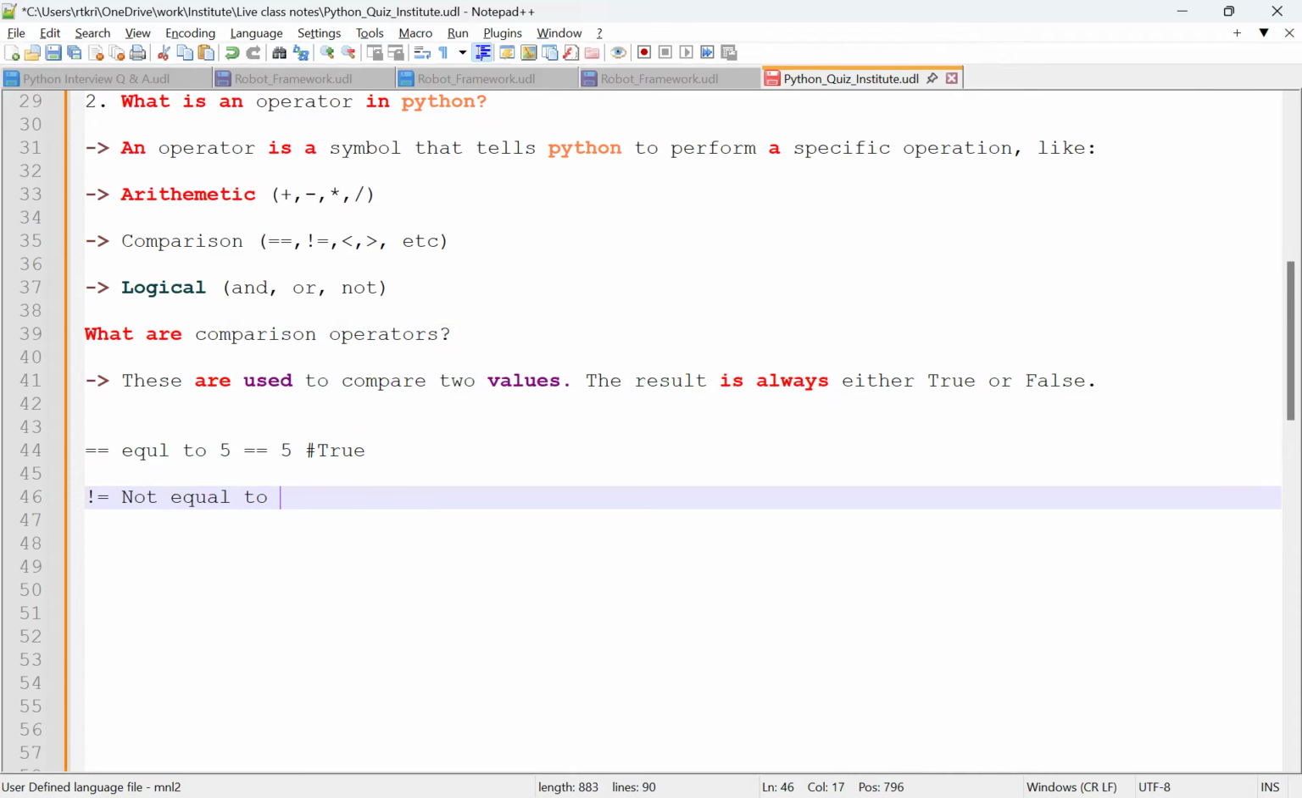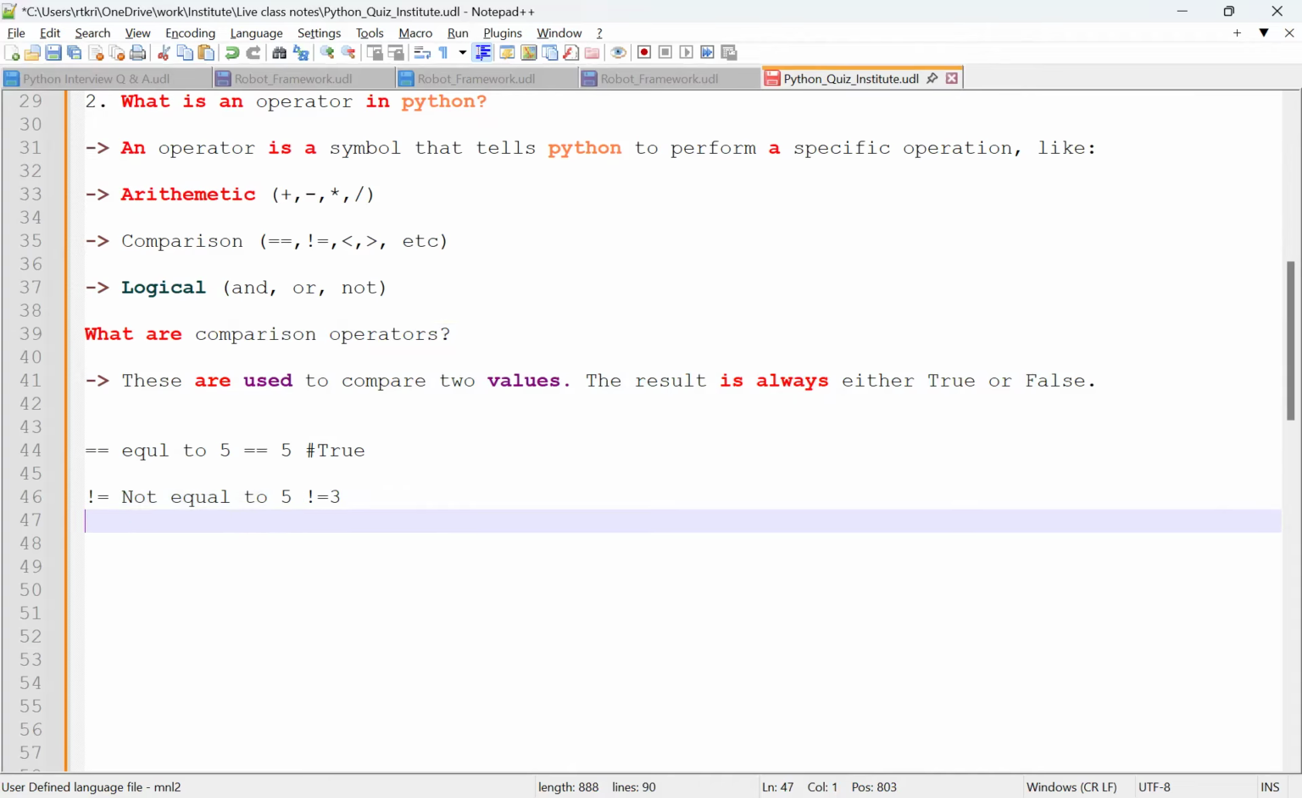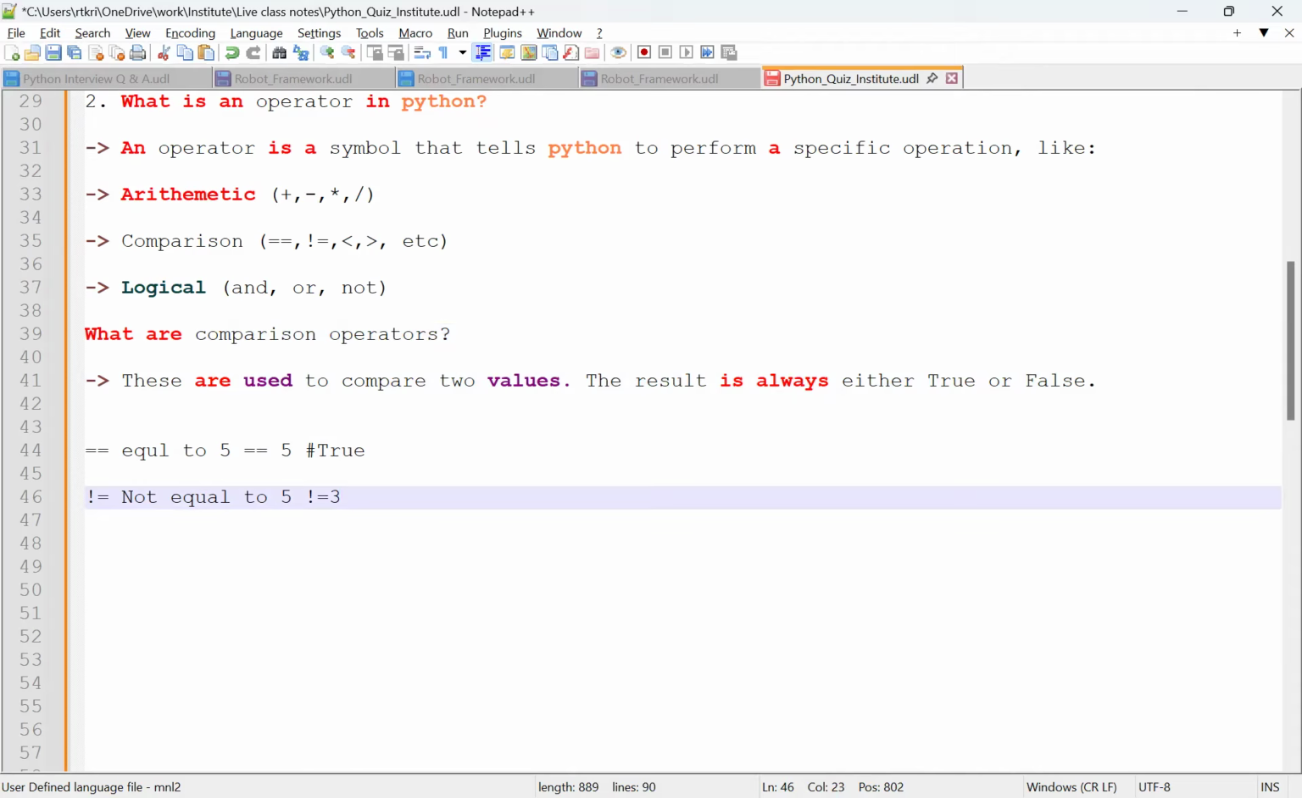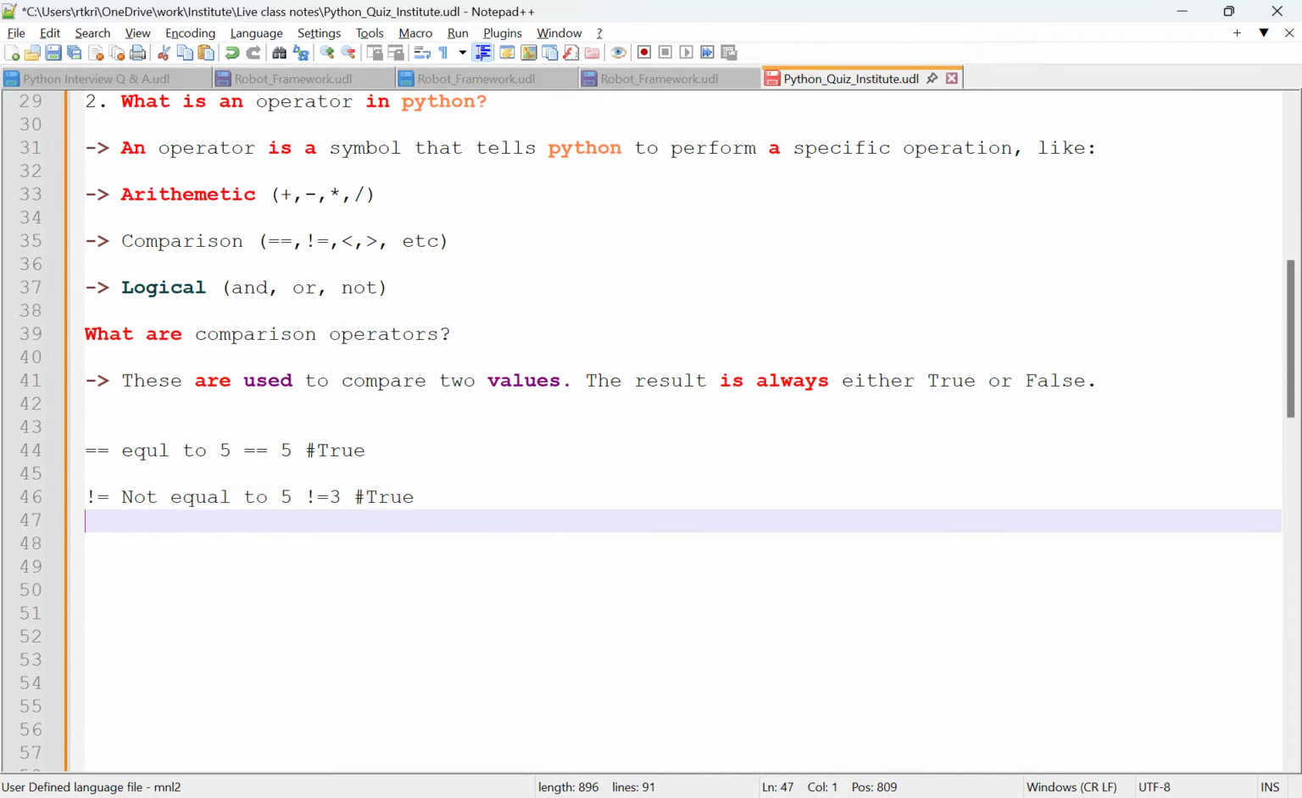So not equal to, that means for suppose 5 not equals to 3, right? So it is also true, because 5 is not equal to 3.